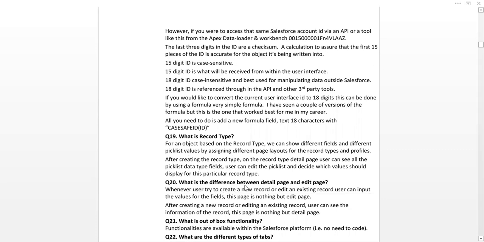Next question: what is the difference between the details page and the edit page? When users try to create a new record or edit an existing record, the user can input values for the fields. This page is nothing but the edit page. After creating a new record or editing an existing record, the user can see the information of the record. This page is nothing but the details page.